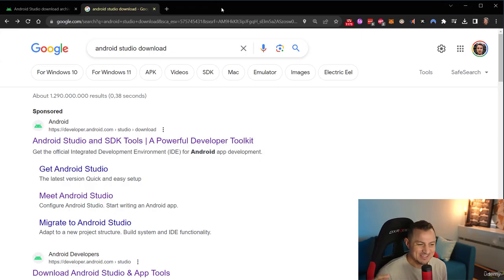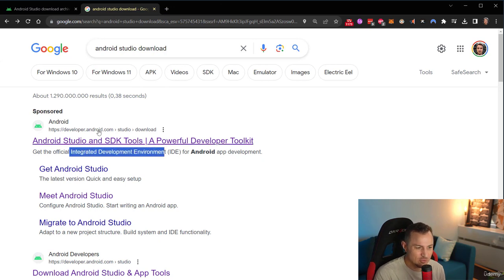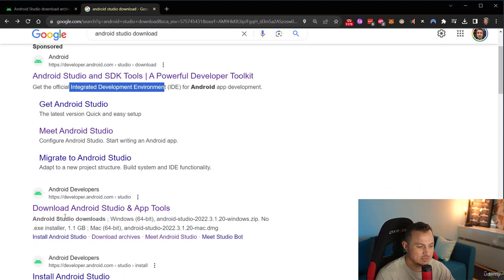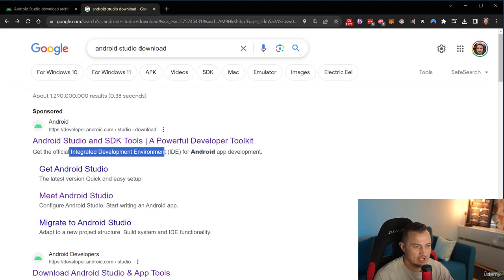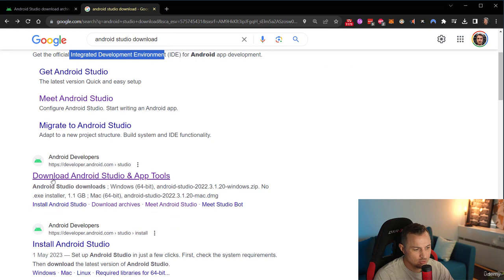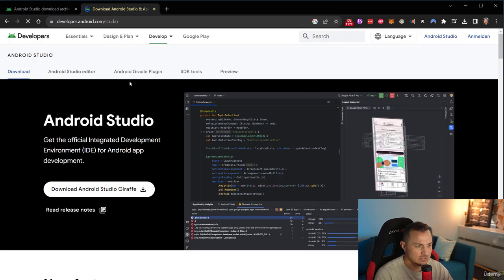All right, so that's a little bit of a story behind IDEs, Incredible Development Environments, or in our case, Integrated Development Environments. Okay, so the official one is Android Studio. There are other ways how you could build Android apps, but we're just going to search for Android Studio download and then go to the official website developer.android.com/studio. So let's go over to that website and that will lead us to this page.